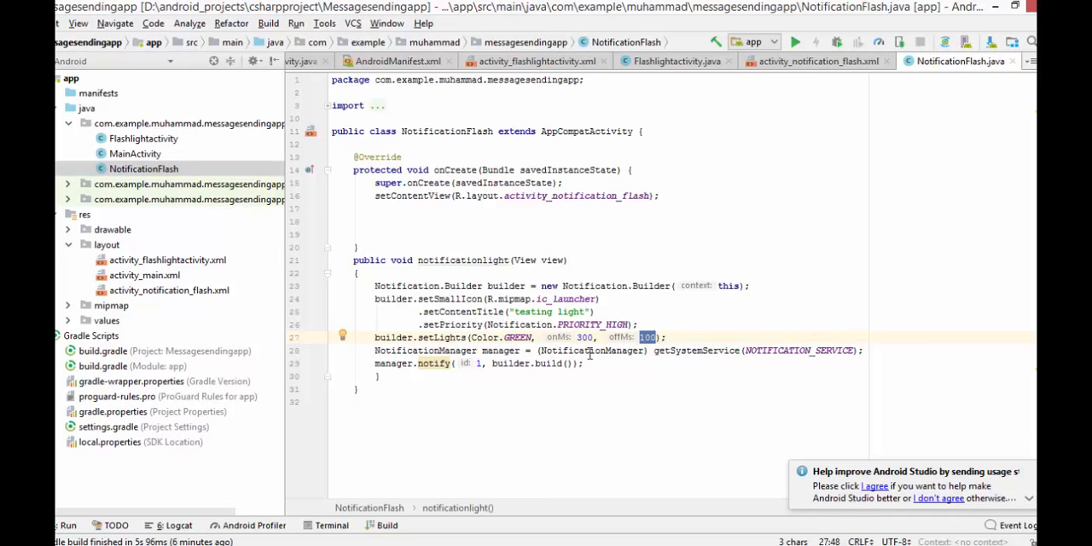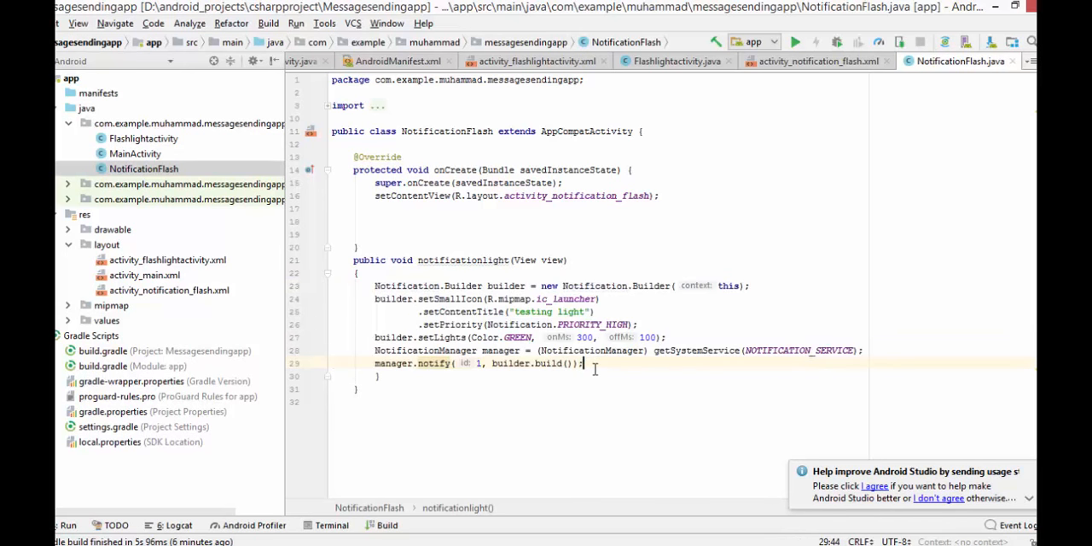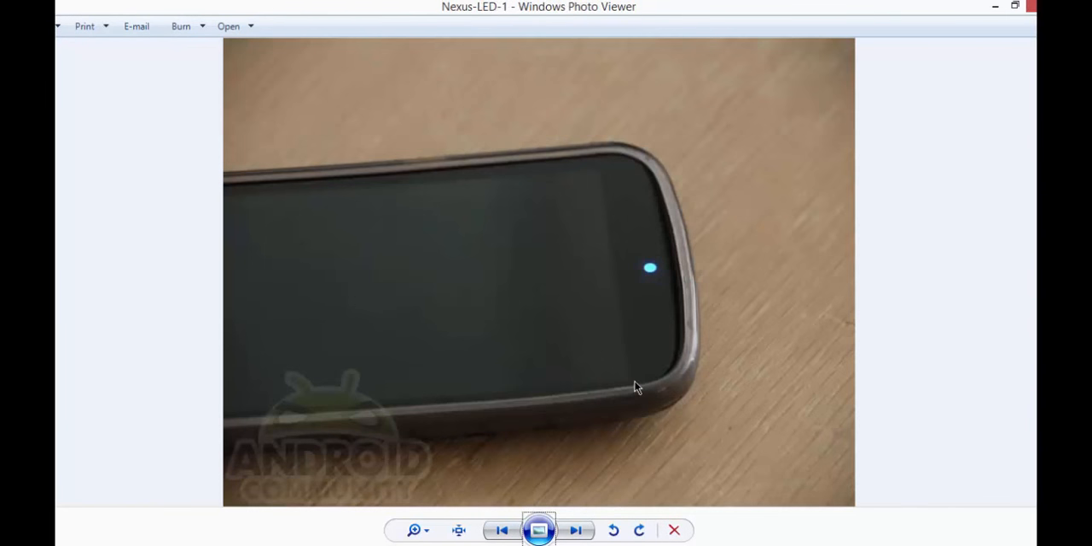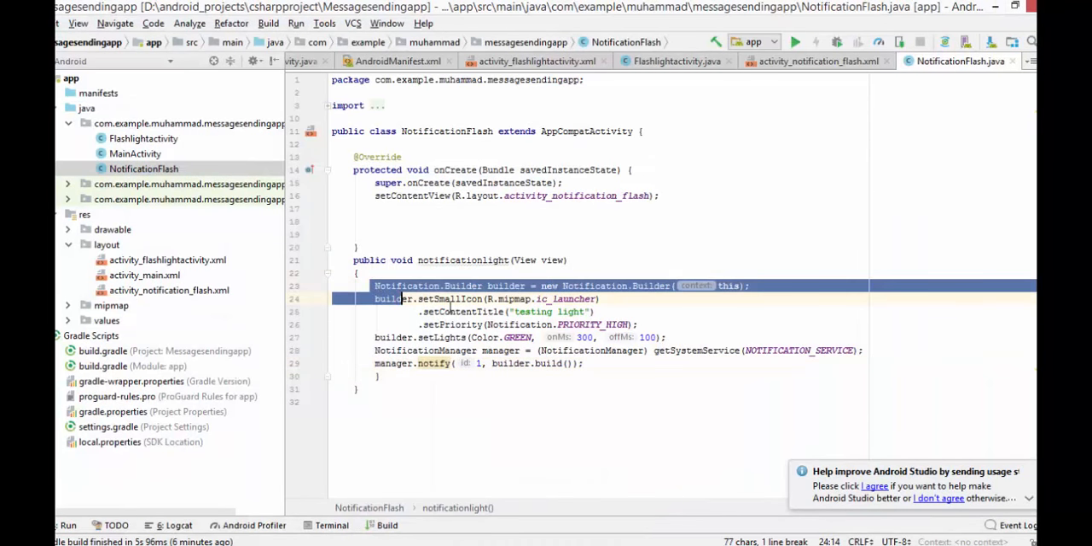Then there is a notification manager, and you are getting the request, and you say okay, this is the notification service, and now start. Now you are starting this notification, and this is all about a simple notification light. I'm sure you like this thing. You are enjoying the notification light. Now just go on and create this, and here is the code, just 4 to 5 lines of code.